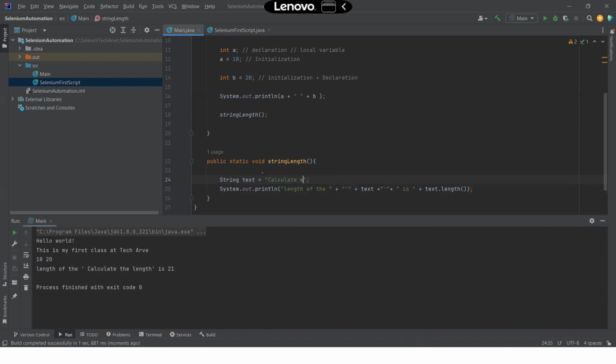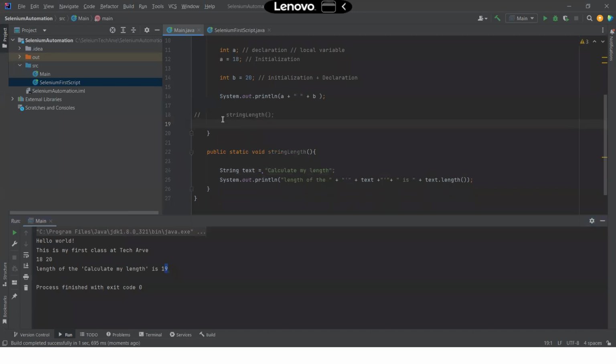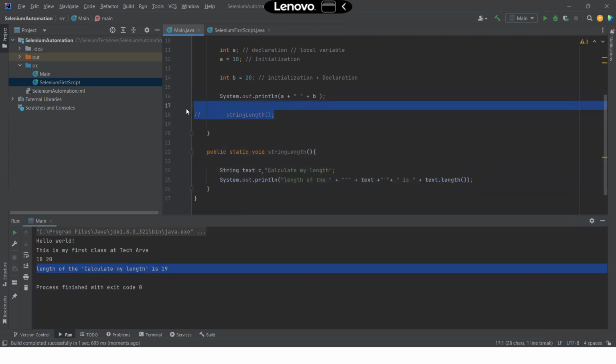Calculate my length. Now this thing should be printed over here. So this is how you can see the length: calculate my length is 90. So this is basically a method. If I just remove this line, or comment this line, now this thing should not be printed because I have written up a method, but I haven't called that inside the main method, right?